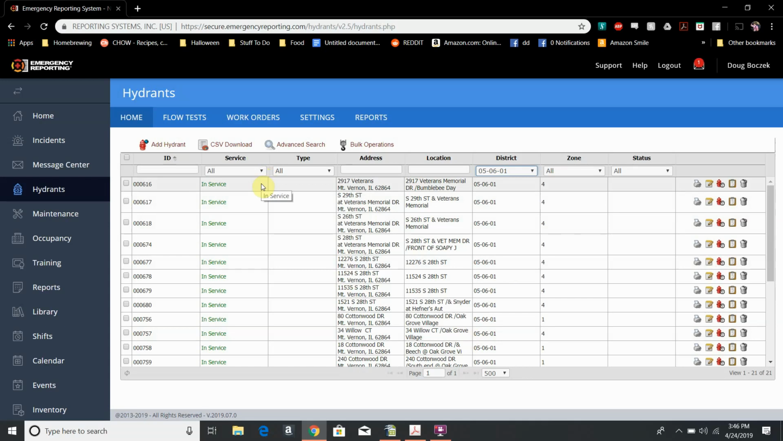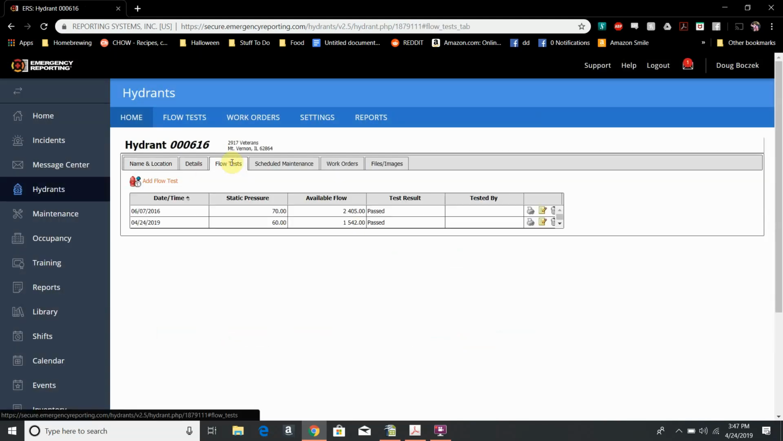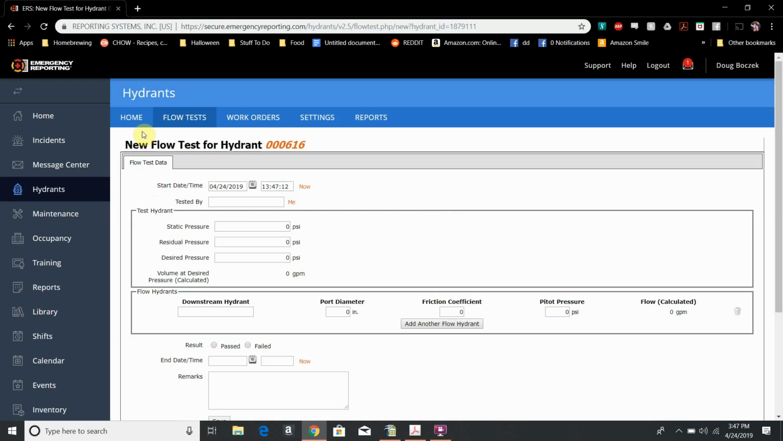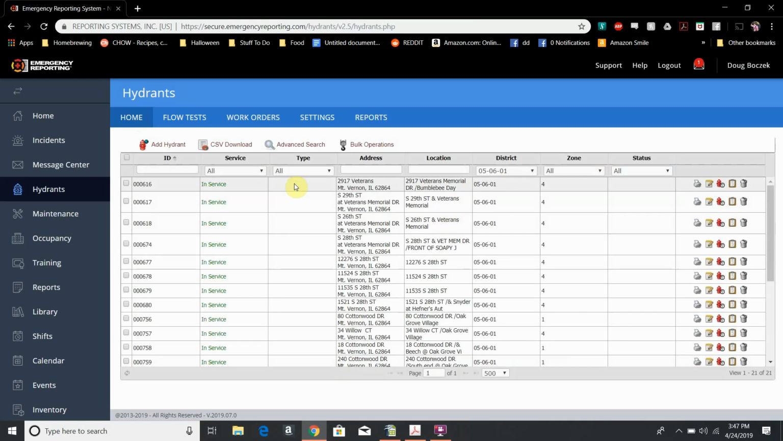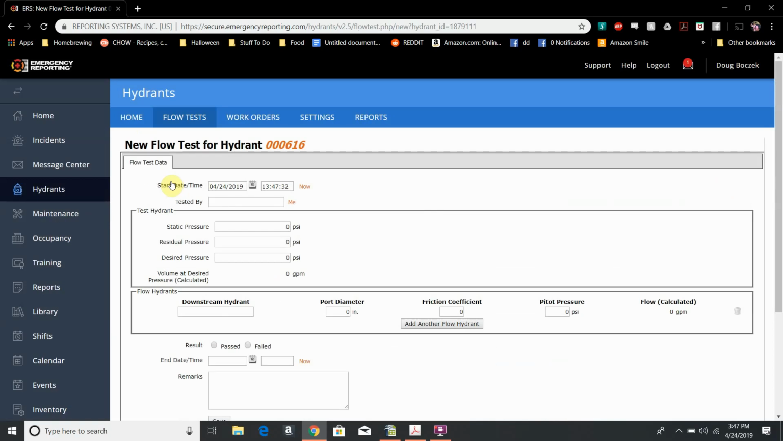So for entering hydrant flow test information, you can open the hydrant by double-clicking it. Hit your flow test tab within that hydrant. Let me see, I entered one today already, and then you just add a flow test. A quicker way to access that, if we're still on hydrant 616 in our list, is to push the little fire hydrant button over on the side, which takes you straight to the flow test tab. And then you just hit add a flow test. It'll save you a few clicks doing it that way.